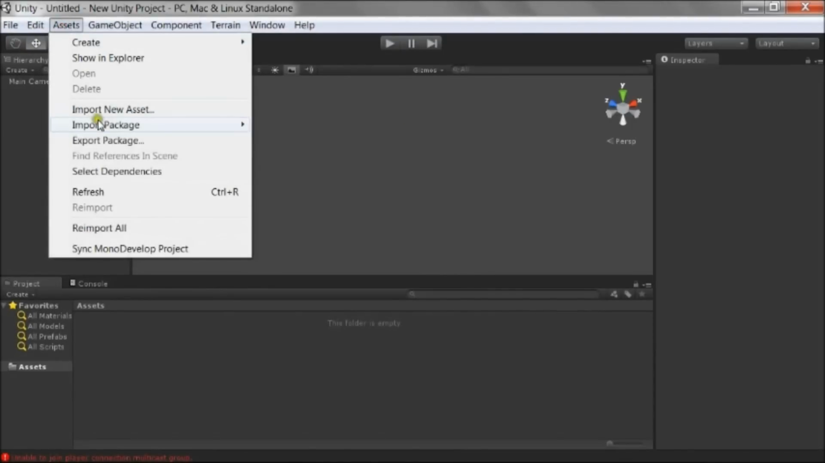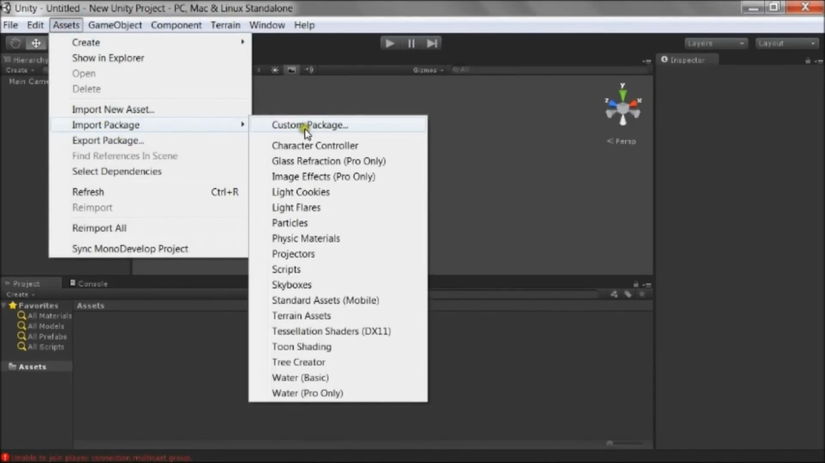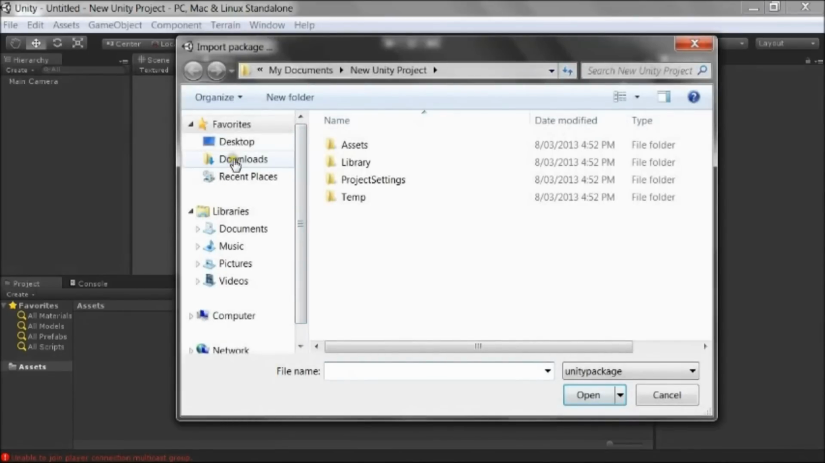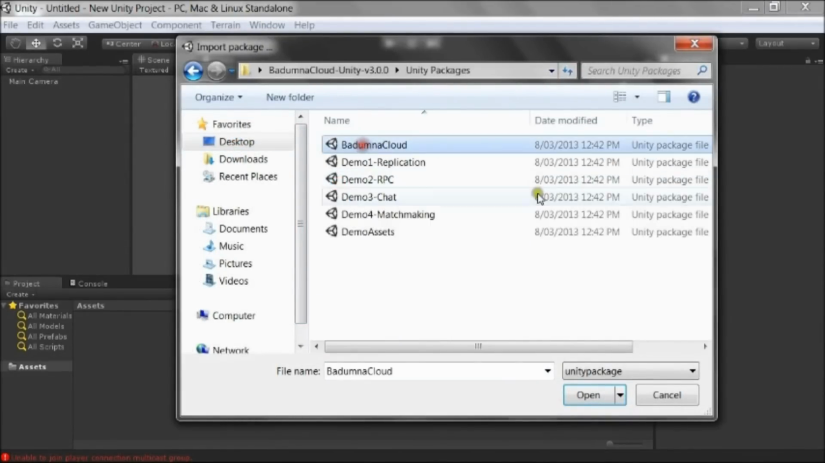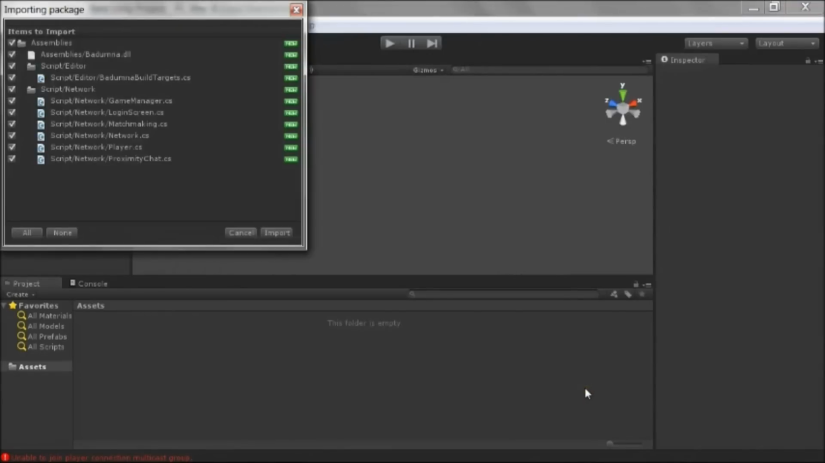I am now going to import the Badumna Cloud Unity package. You will need this package for all your multiplayer games. This package includes the Badumna library and all the template scripts for making a multiplayer game.